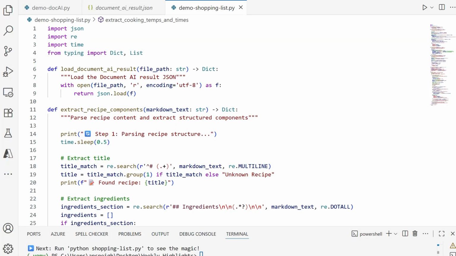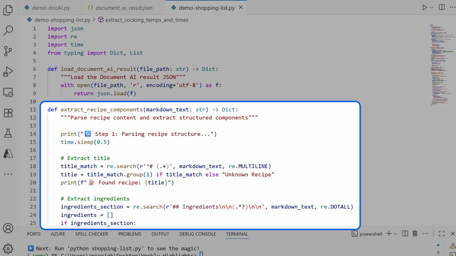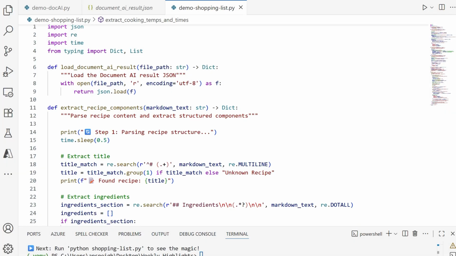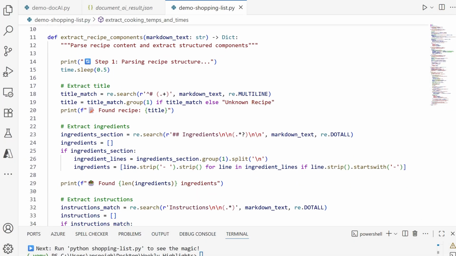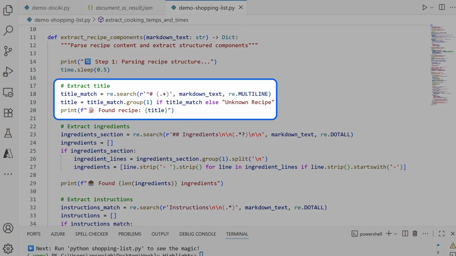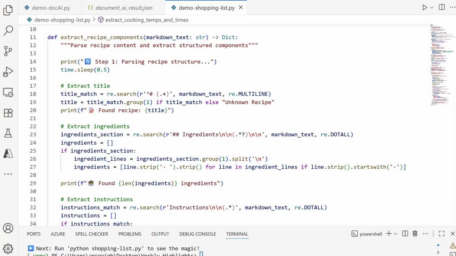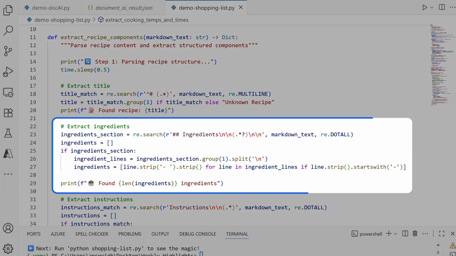And then down below, we have the extract recipe components function. Let me bring that more into view for you. So there's a lot of extraction that's happening here within this extract recipe components function. I'll take you through how I set this up. As a reminder, the input that it's taking is that raw markdown text from the results that I shared earlier. Starting off with extracting the title, we're going to use a regular expression, and it's going to look for any markdown headers.